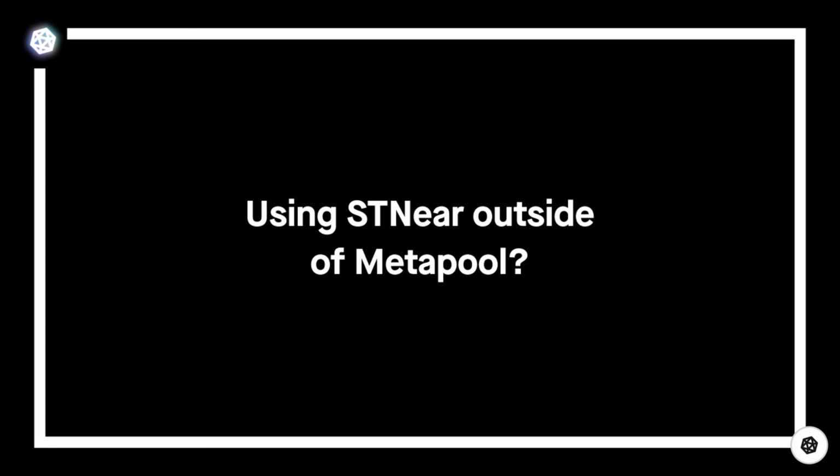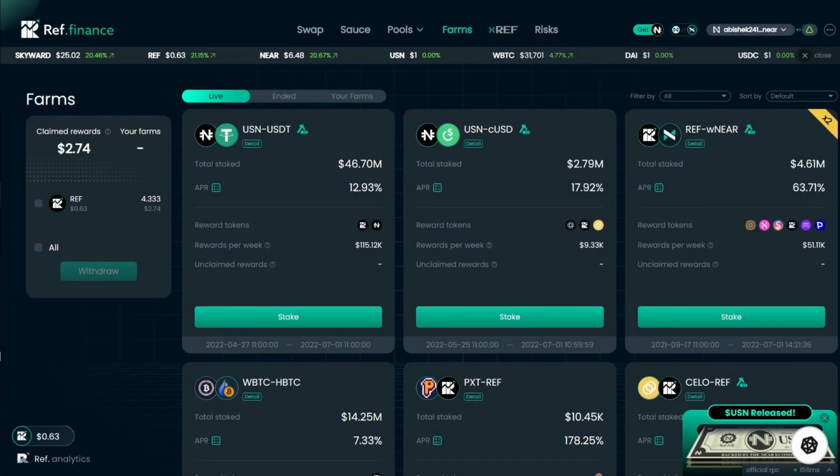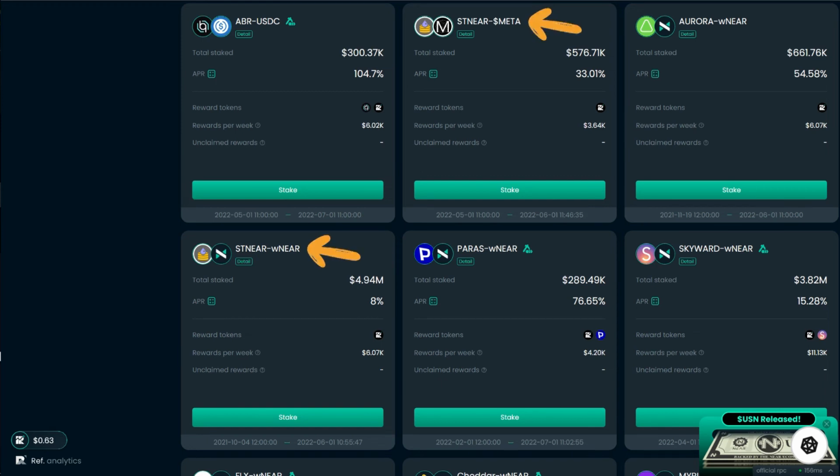Let's quickly go over using StNia outside of the Metapool site. So if you head over to Ref Finance, you'll be able to provide liquidity in multiple pools that utilize the StNia token. Two of the most popular ones are the StNia NIA pool, which, as we said before, has limited impermanent loss, so you can just use this as a way to boost your returns, and also the StNia META pool, which is a liquidity pool between the StNia token and the META token, which is the governance token of the Metapool ecosystem. These two pools provide ways to boost your returns while still receiving staking rewards from having your NIA staked.